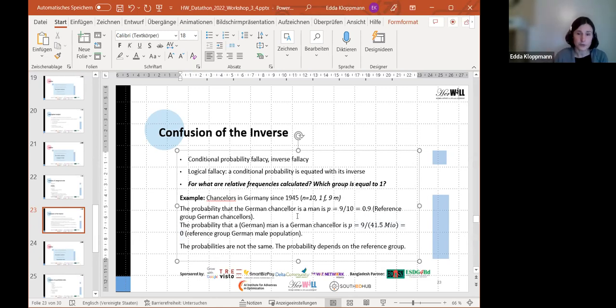If you turn this around, if you look at the probability that the chancellor is a man, you're pretty close to a probability of 1, but the inverse, the probability that a man is a German chancellor, is 0. So this probability is not the same. And here the difference is extreme, because the reference group sizes are so extremely different.